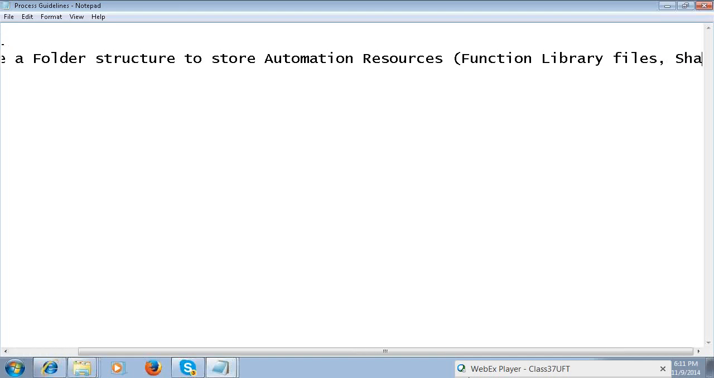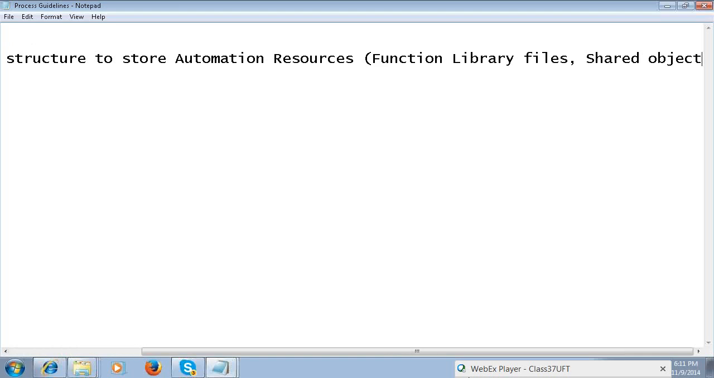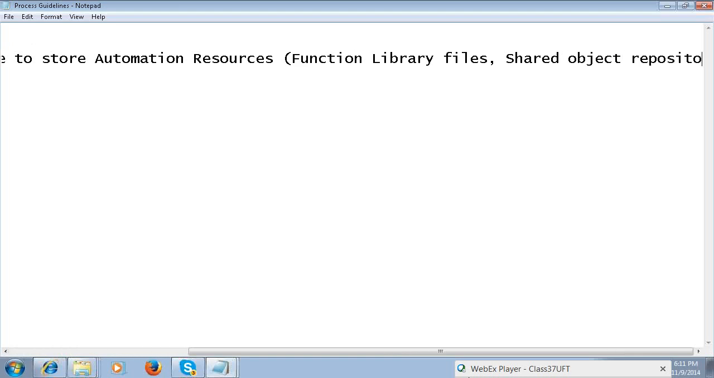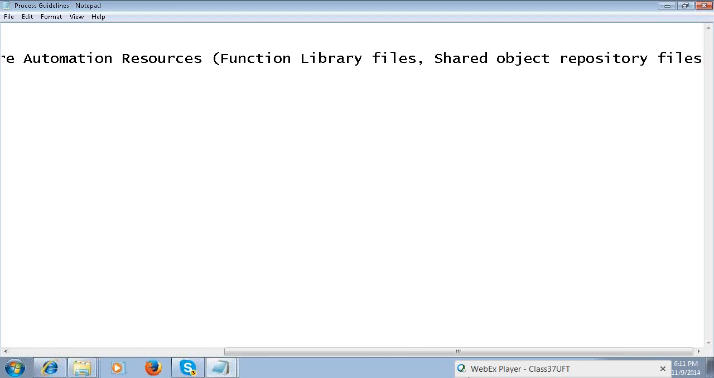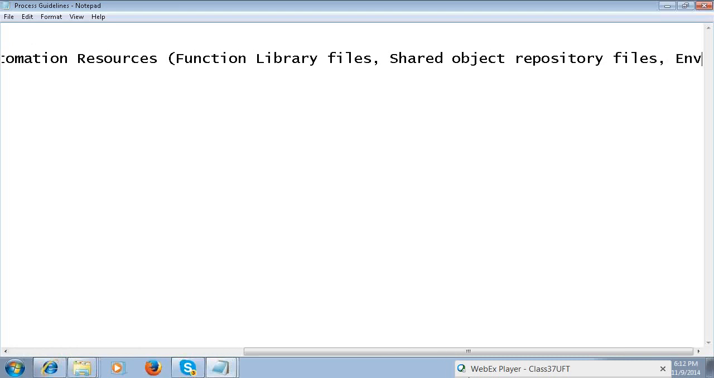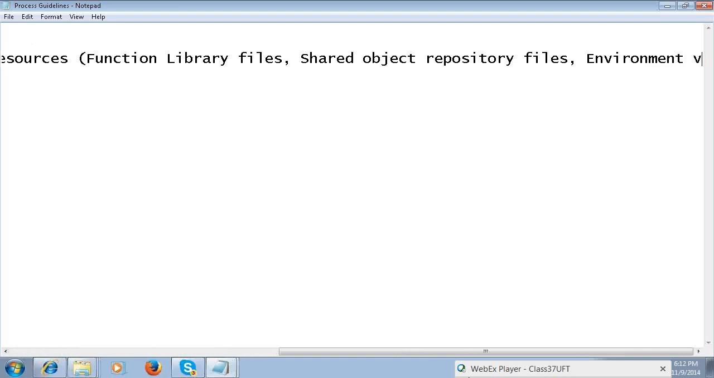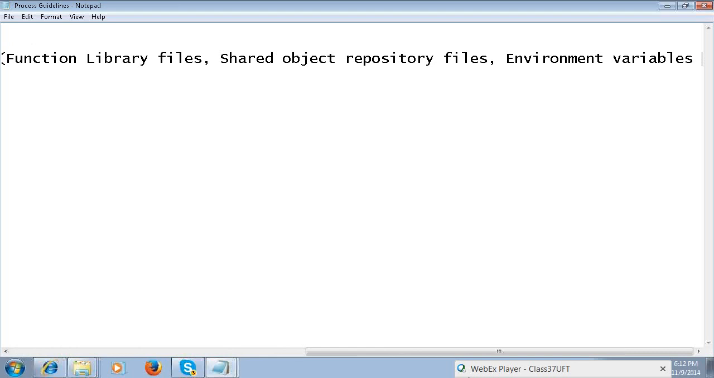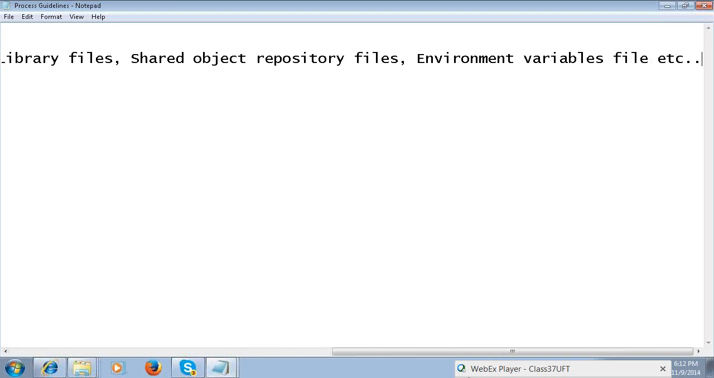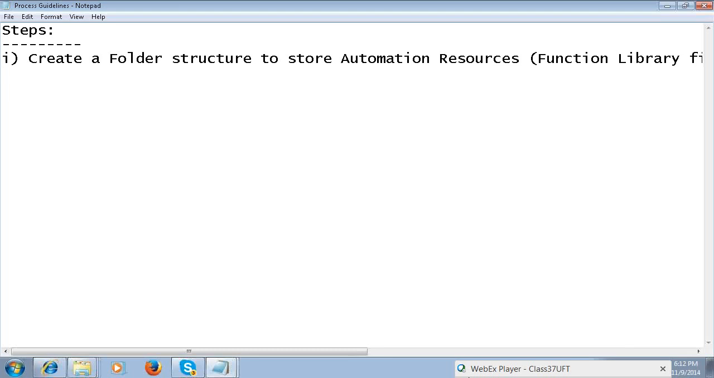Next, shared object repository files, one or more. Next, environment variables file, etc. Next, second step. Create automation resources and store into corresponding folders. Next, third step. Continue.